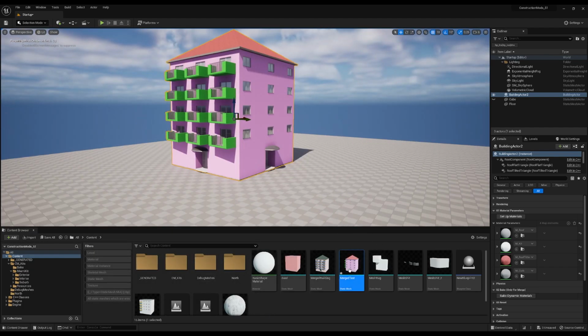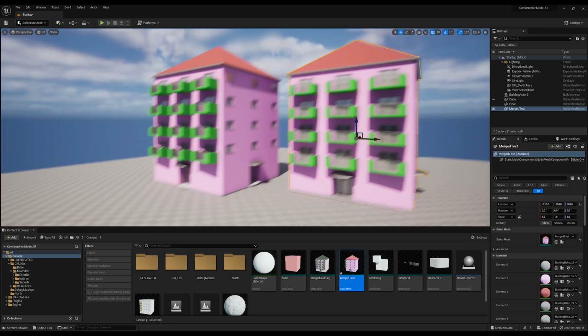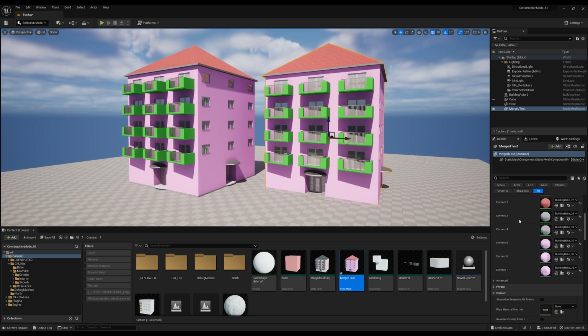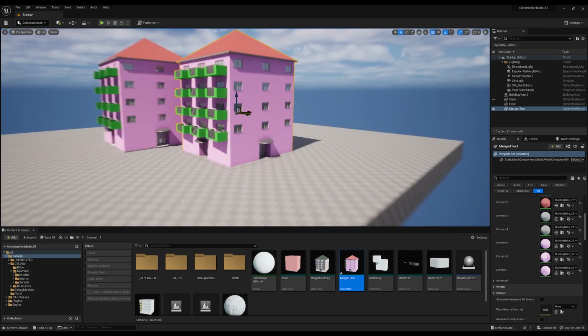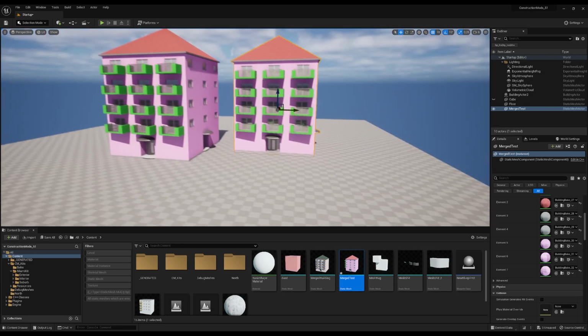After some distance field calculation, you can put it in the scene. You have the same mesh, just with fewer draw calls maybe. If you have a big city and you want to merge half of the buildings, this is a good workflow.